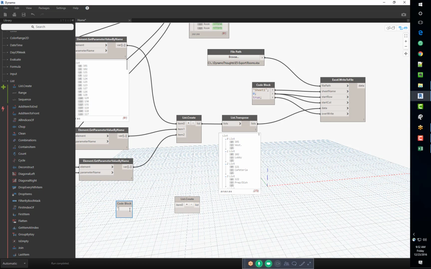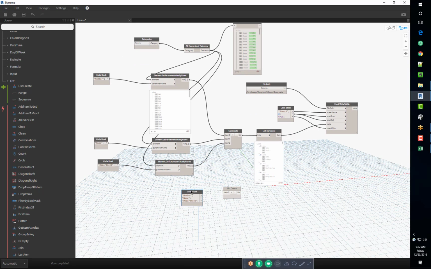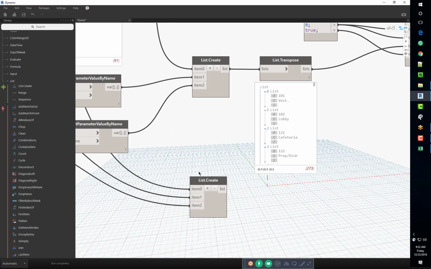And so this is going to be number and name and department. You know what I could have done, which would have been smarter? I didn't need to use a code block. I could have just done this. Hey, there you go. Let's do that. So now I'm connecting a different code block into that. Okay, so now I've got this list.